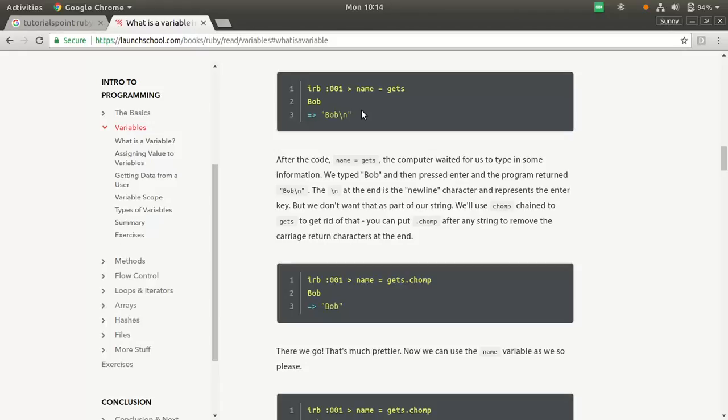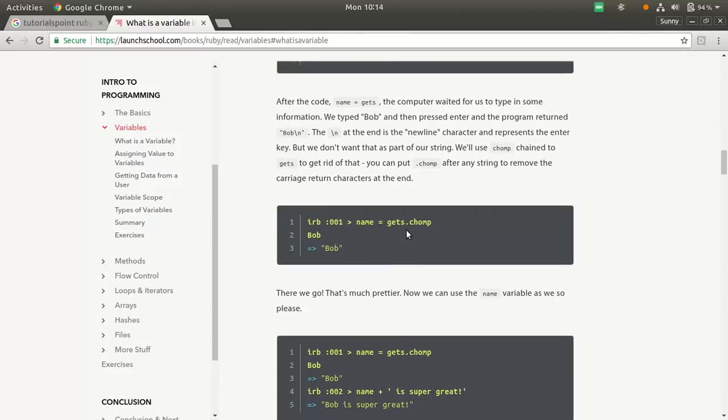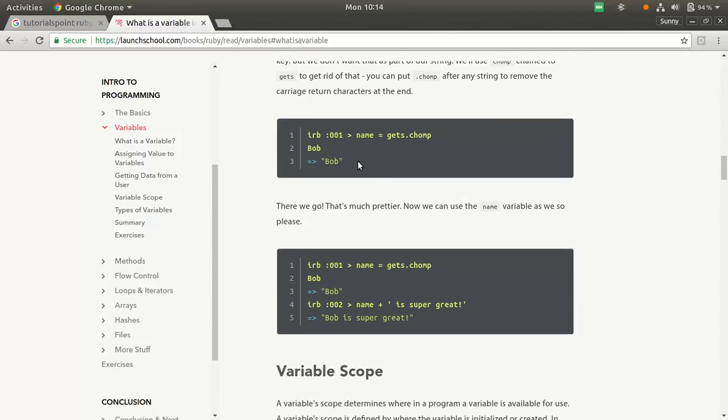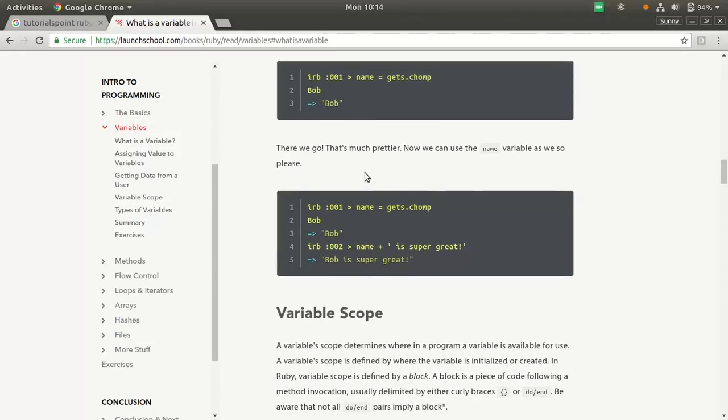If you do not want to have this \n, we can use the keyword .chomp. What it will do is remove any new line character which is suffixed at the end of the string. So name equal to gets.chomp. The user inputs Bob, and Bob is printed. Then we concatenate two strings: name plus " is super grade". So name is Bob, so "Bob is super grade".